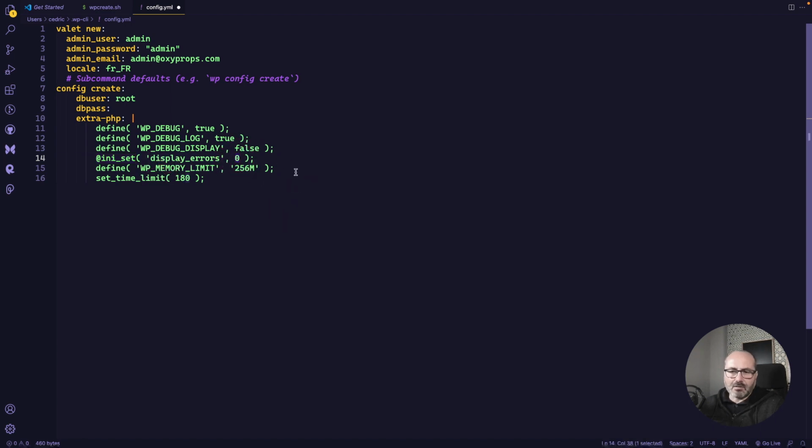And then depending on what you want to do, you can also increase the memory limit. And I use 256 megabytes. And you can also increase or modify the set timeout limit. And mine is set to 180 seconds. Okay, so whatever values you write here, they will be written when you create your site in the wp-config file.